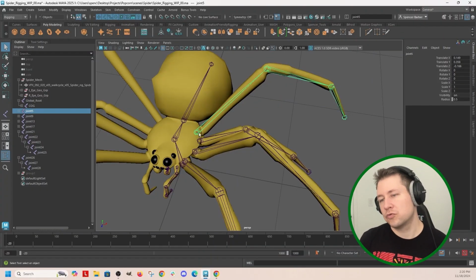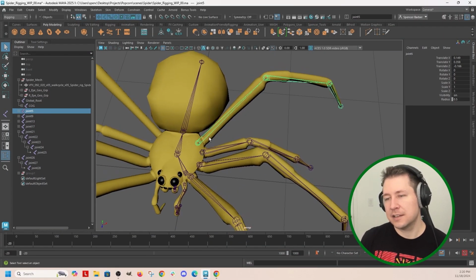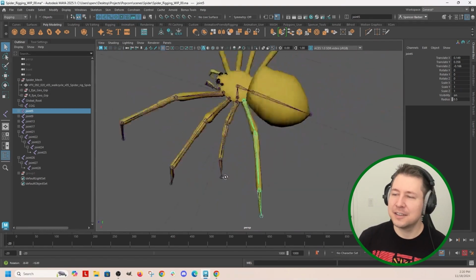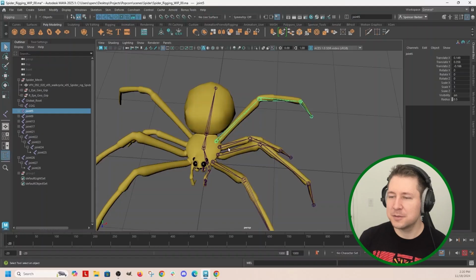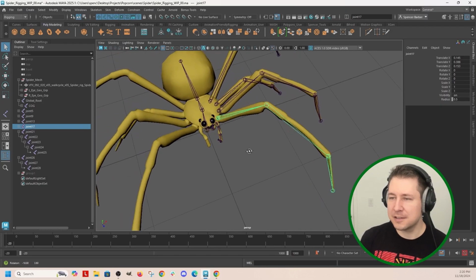Let's see, left leg, how am I going to name this? We'll call this 1, 2, 3, 4. Left leg 1, segment 1, 2, 3. Okay, let's start with the front leg. This is going to be leg 1.